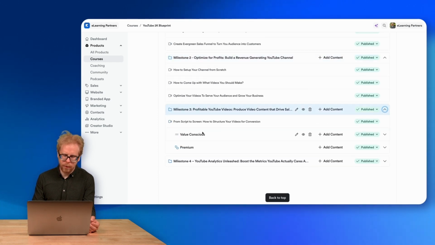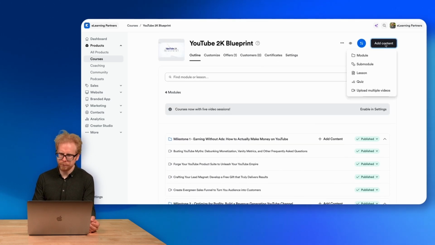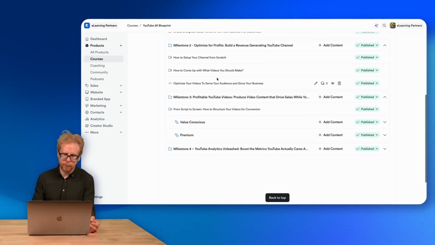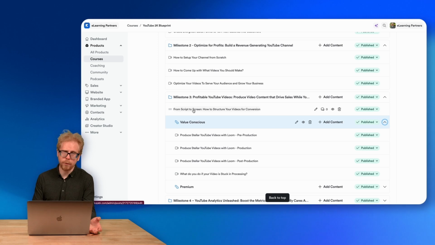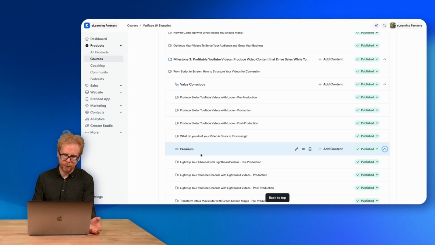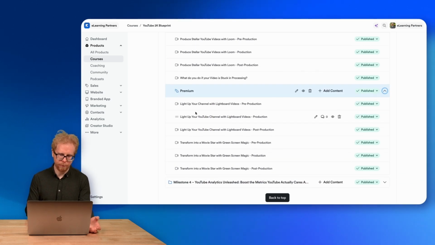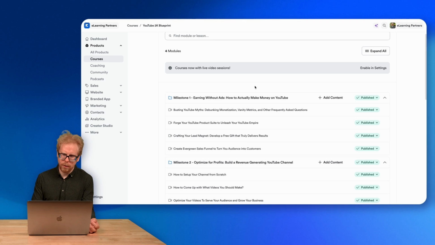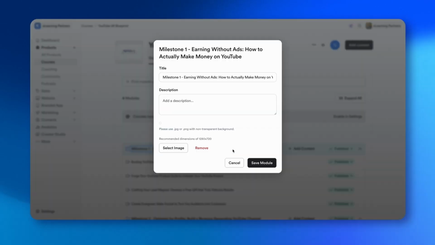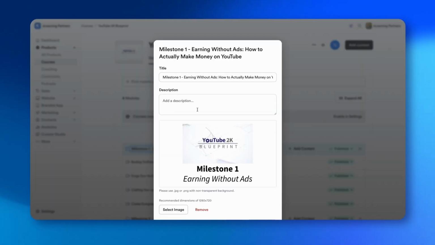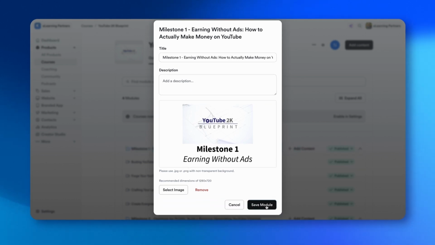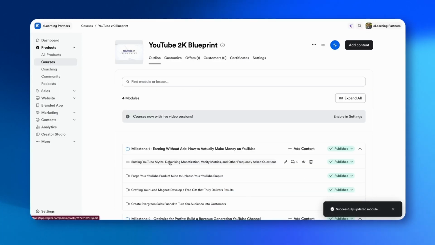In milestone 3, we use the submodule feature to break it up into the value conscious portion and the premium portion of module 3, or milestone 3, as we call it. And all that does is it segments it further. So now we have 1, 2, 3, 4 in the value conscious, and then we have 6 in the premium. Okay, so let's look at one of these. So here's what a module looks like. You add a title, you add a description, you add a thumbnail, boom. Here is what a lesson looks like.